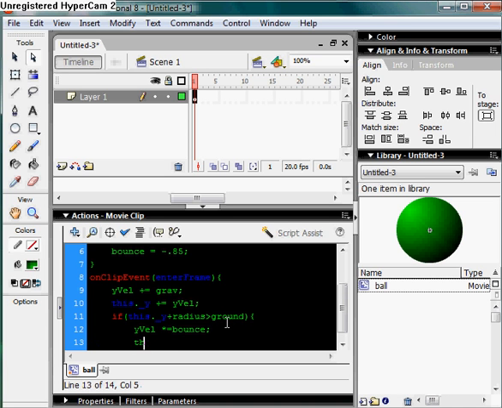And now, this._y equals, so the y position equals the ground minus the radius. So pretty much the very bottom of the ball right here, that's where the y position of the ball is going to be. Because since the registration is in the middle, we don't want the ball to be below the ground.